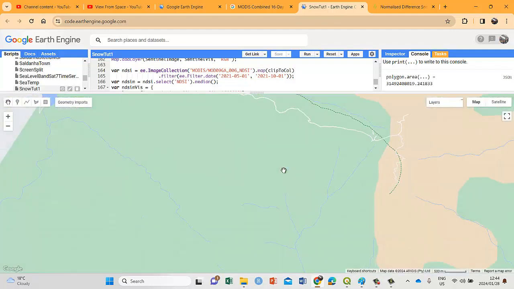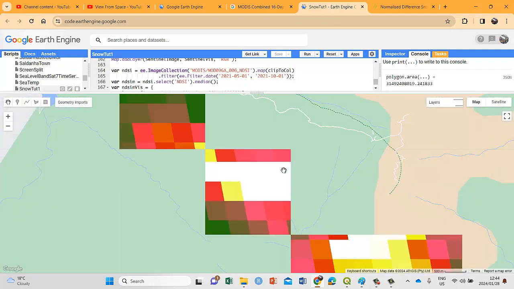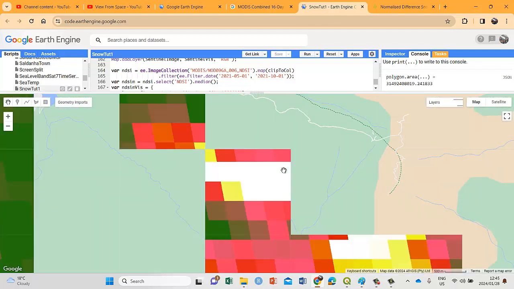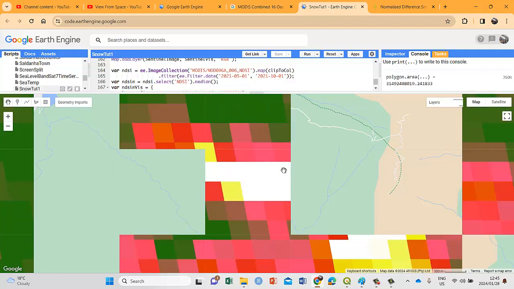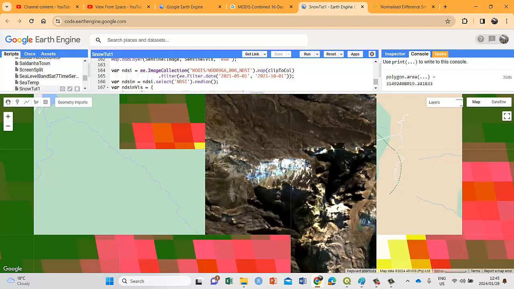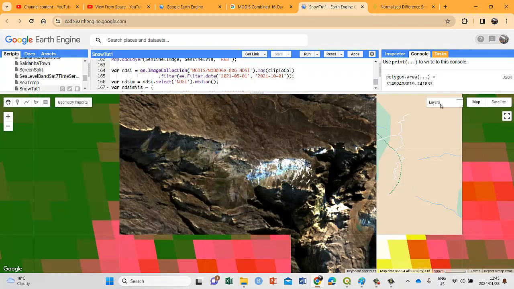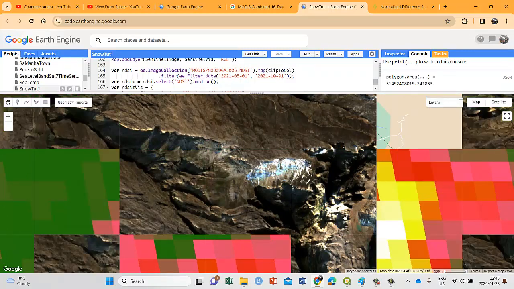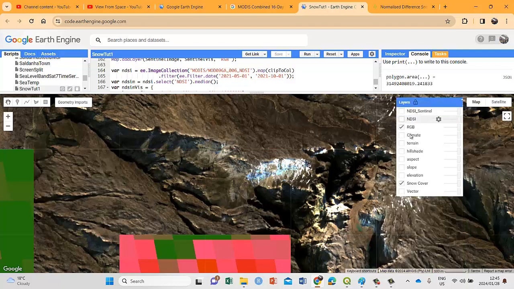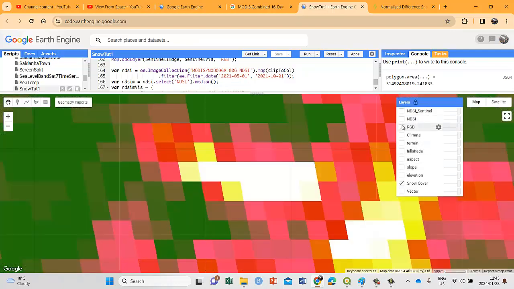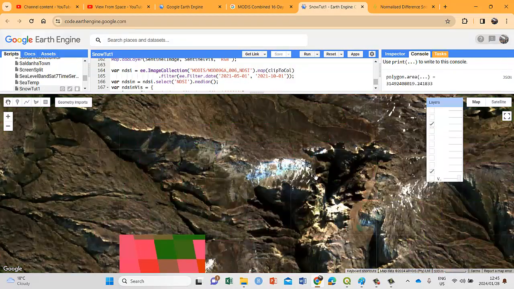So let's zoom in a little bit more. Before it gets too blurry, let's zoom in a little bit so that we can make sure, because using the inspector is quite sensitive for the right locations. Okay, so that suggests there's definitely snow. Definitely snow. If we bring in the snow cover, you can see the white indicating this.